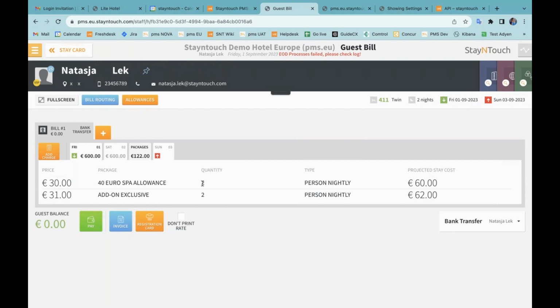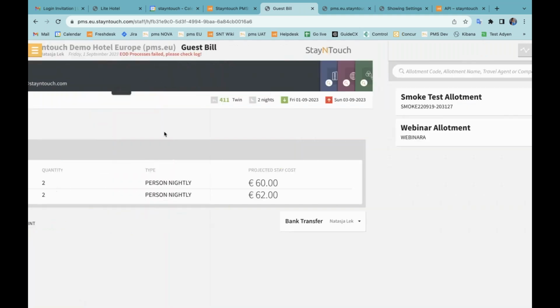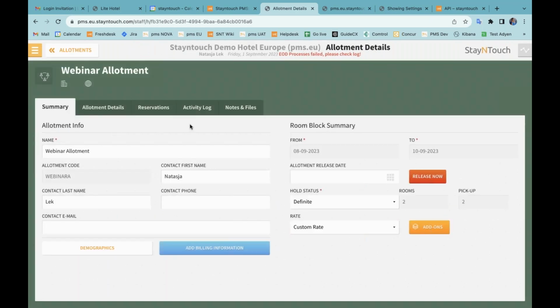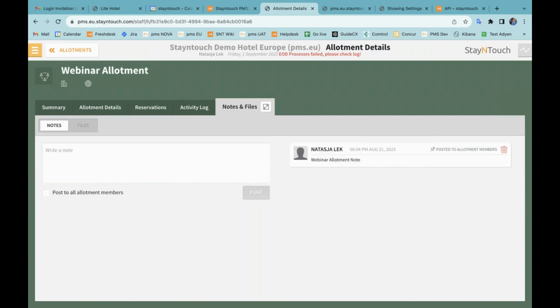Continuing, similarly to the group notes functionality, allotments now have the option to post notes on reservations. So if I go into my menu, into groups, and then in this case, manage allotment, because I already have an allotment ready for you, I go into my specific allotment. If we post a note, so let's say webinar allotment notes, and I post this to all allotment members, same as in the group functionality, you'll see that it says posted to allotment members.